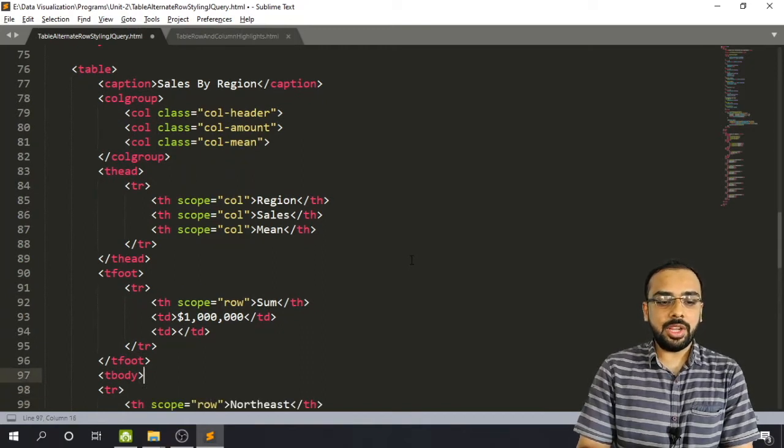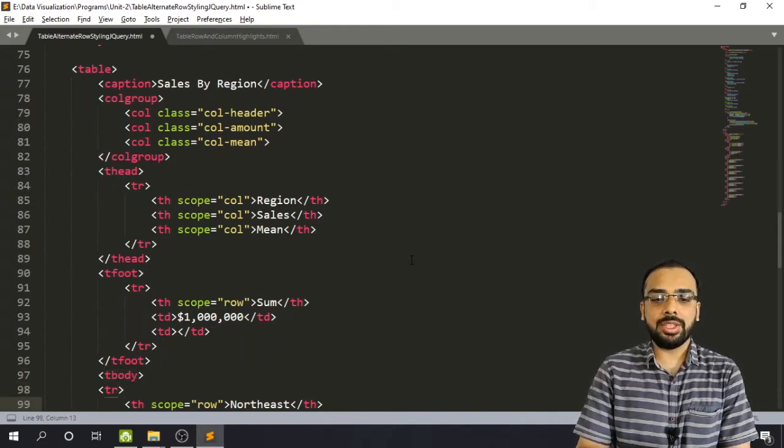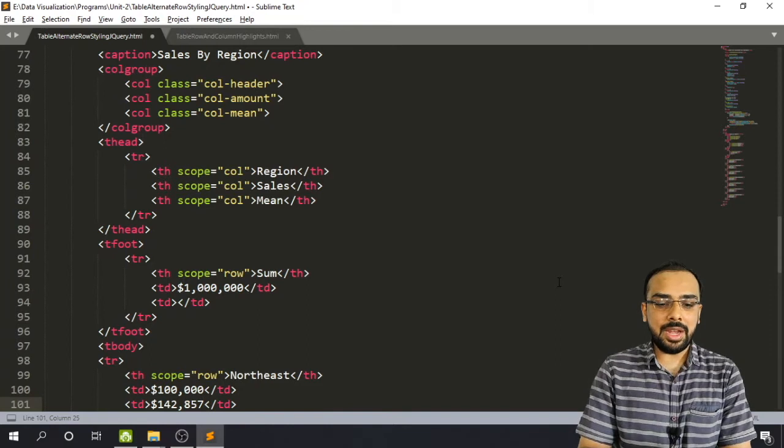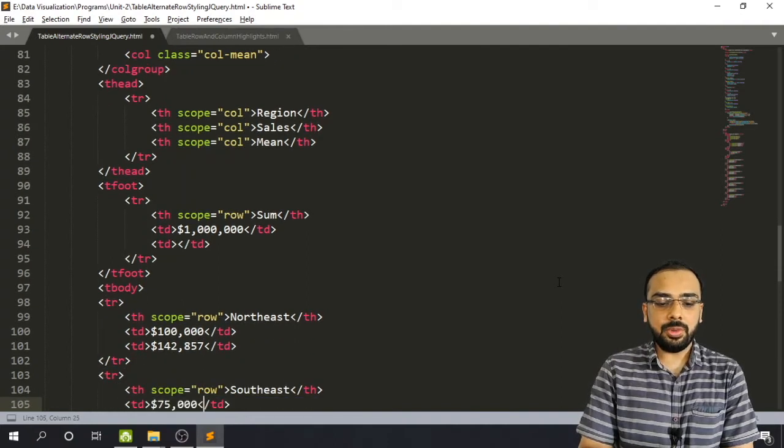So for that we have used the tag tbody, and we have taken a row and we are specifying the values for these three different columns, that is region, cells and the mean value. The first region I have specified is northeast. The value for that region is 1 lakh and the mean value is 1,42,857.